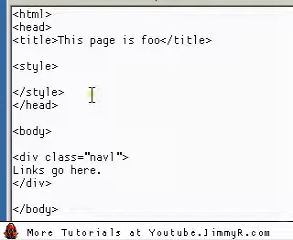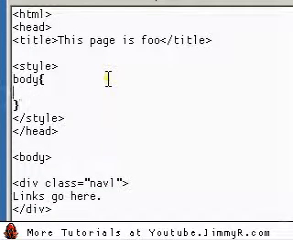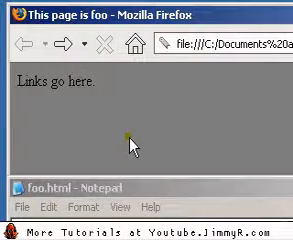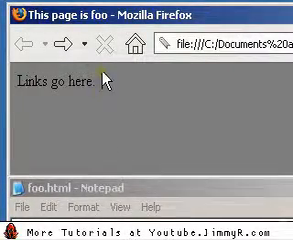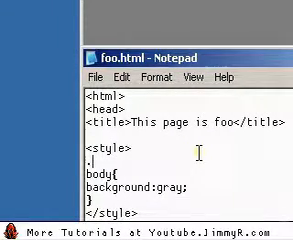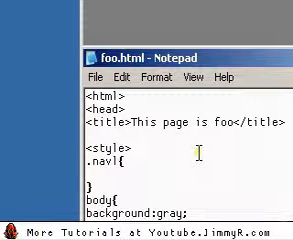Now let's add style to it. But before I do, let's add a background to the page. Let's say the body's background is gray. I'll save it and I'll refresh. And the background is gray, and here I have my div. Let's add some style to the div though. Let's say dot navl for navigation left. And let's add some style.